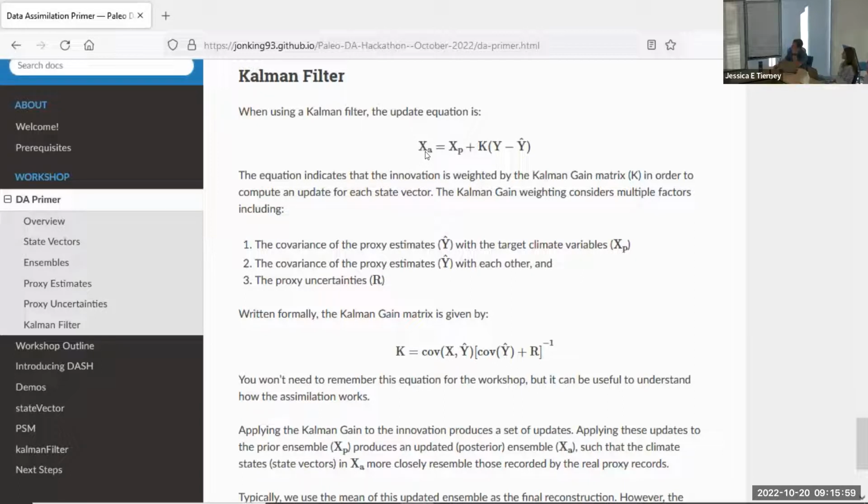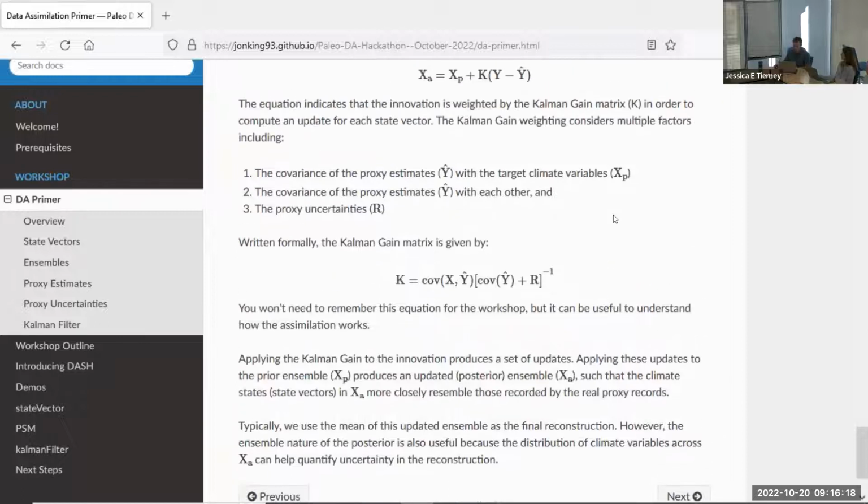Our updated climate state is going to be that initial prior ensemble plus some sort of update. And this update is going to be that proxy innovation weighted by the Kalman gain matrix. So, looking at the Kalman gain matrix a little bit more, this is going to be a function of several covariances and also those proxy uncertainties.